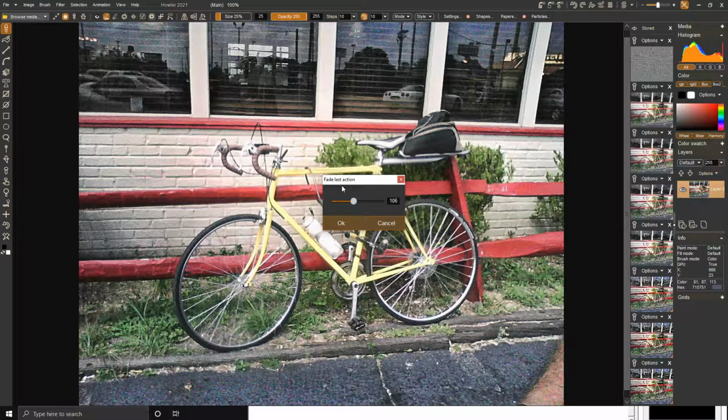So I'll use fade last action to achieve that. Went back to the original and faded that out quite a bit.